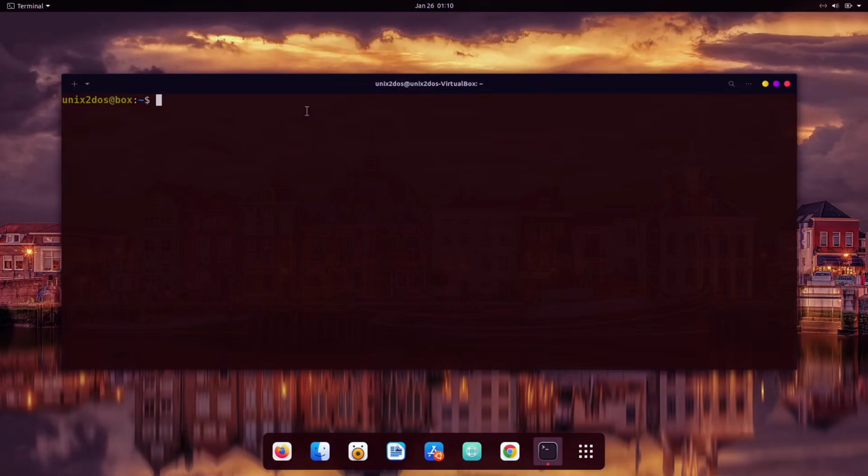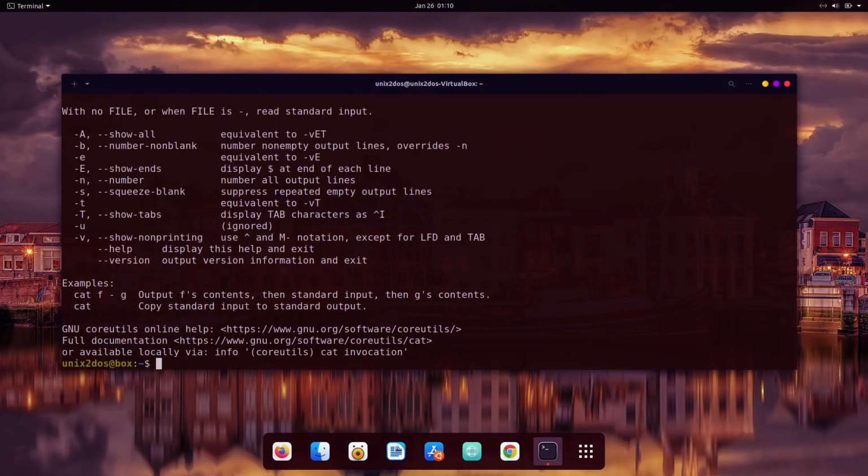Guys, today I'll be showing you the cat command in Linux. The cat command, short for concatenate, is one of the most widely used command line utilities in the Linux operating system. The command is used for viewing the contents of a file without the need of opening it in any other text editor.